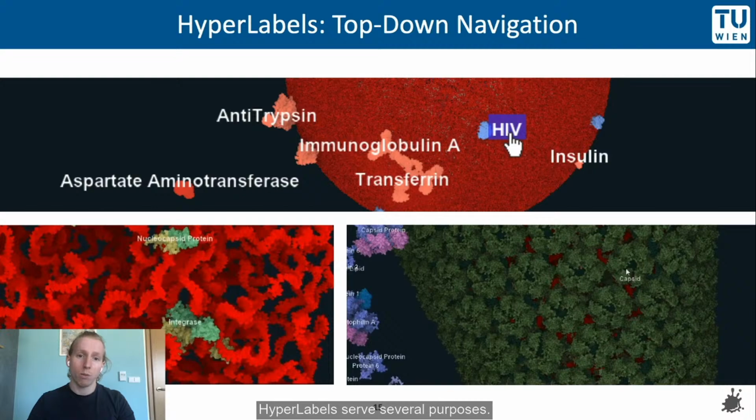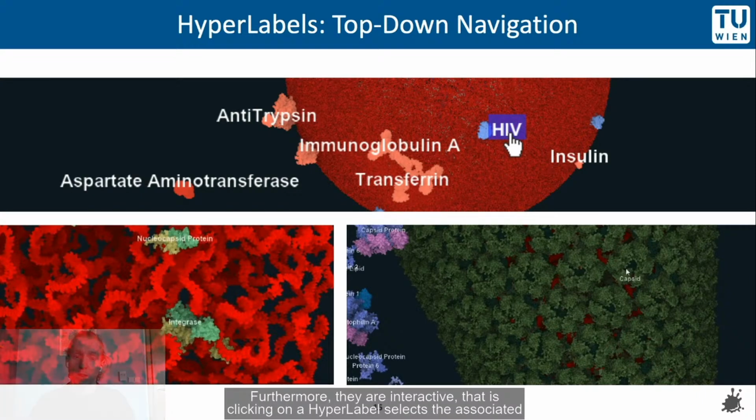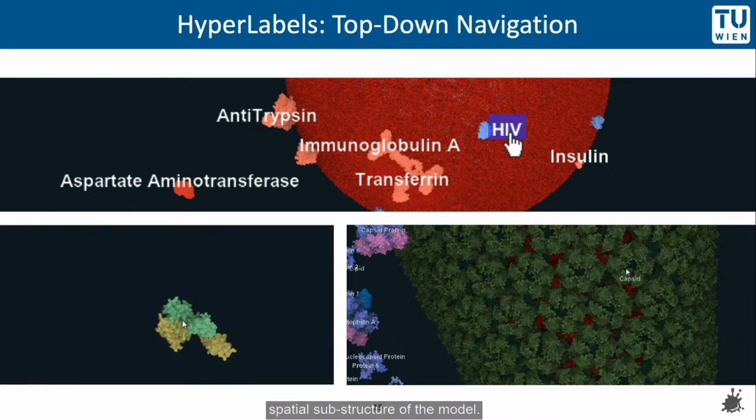Hyperlabels serve several purposes. First, they fulfill the annotational role of textual labels in that they connect shown structures with their annotations. Furthermore, they are interactive, that is, clicking on a hyperlabel selects the associated spatial substructure of the model.